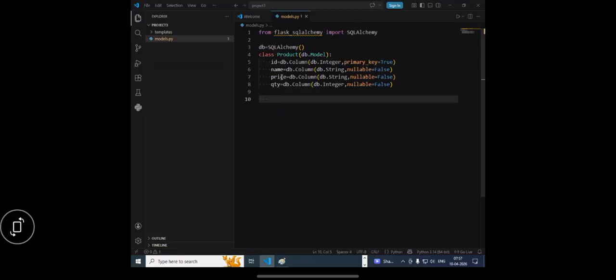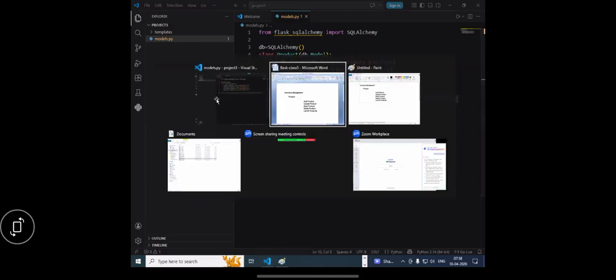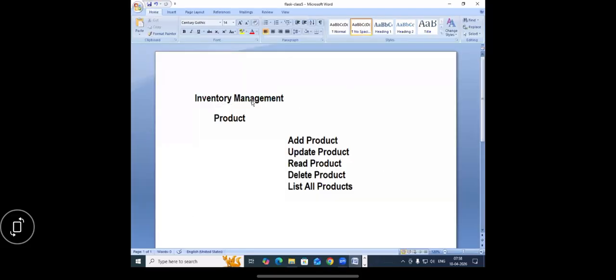So this is the model. We developed a model. So this model contains... what am I developing? Inventory management.